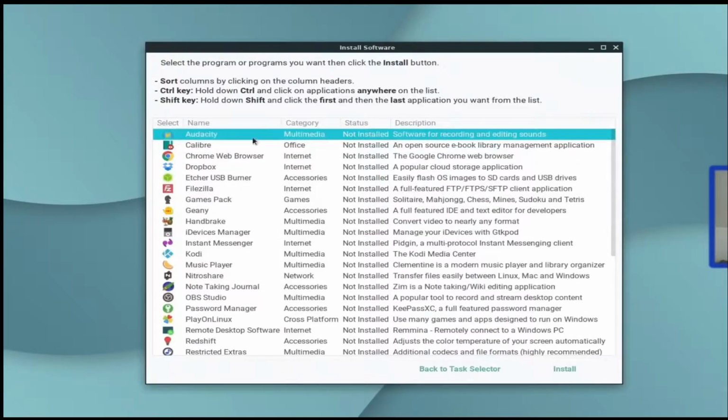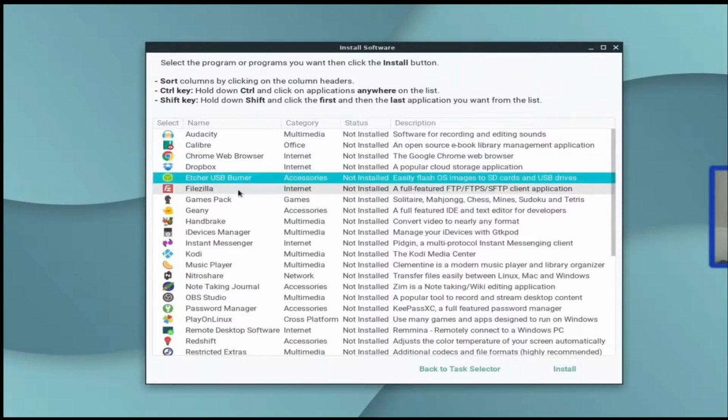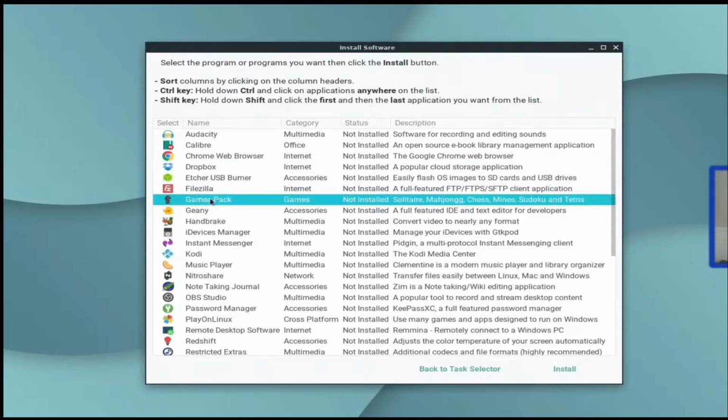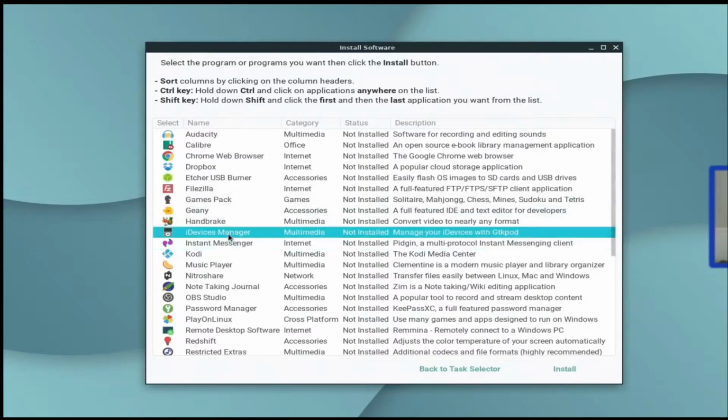So we've got Audacity, Calibre, Chrome web browser, Dropbox, Etcher, FileZilla, a games pack which includes Solitaire, Mahjong, Chess, Mines, Sudoku and Tetris. I think that's probably mainly from the GNOME suite of games. We then have Geany, Handbrake, which is for like transcoding different video formats, and then iDevices Manager. I've never used this, so manage your iDevices with GTK Pod, fair enough.